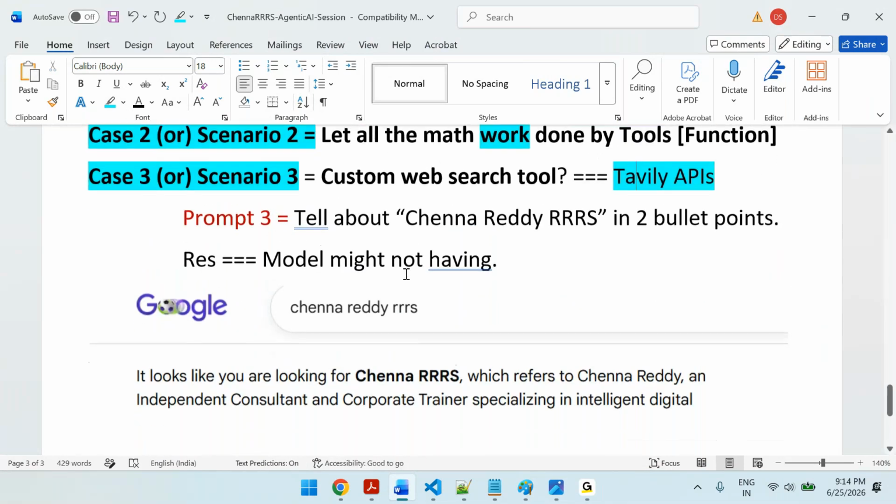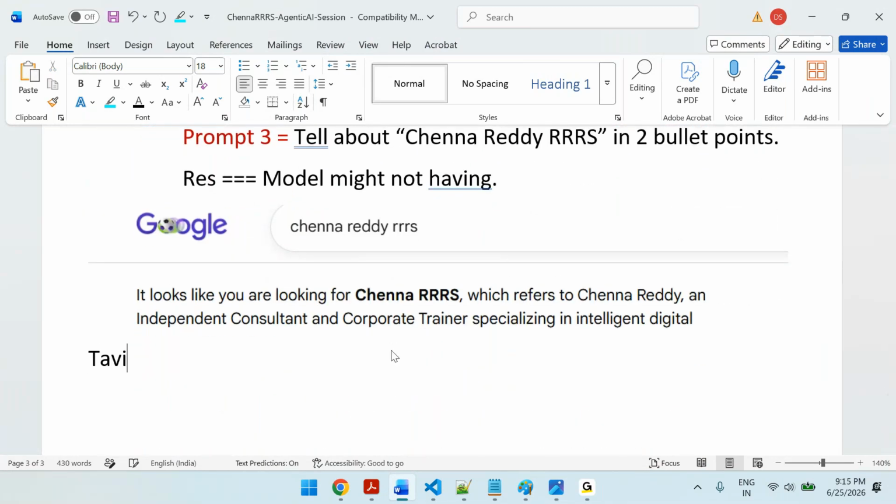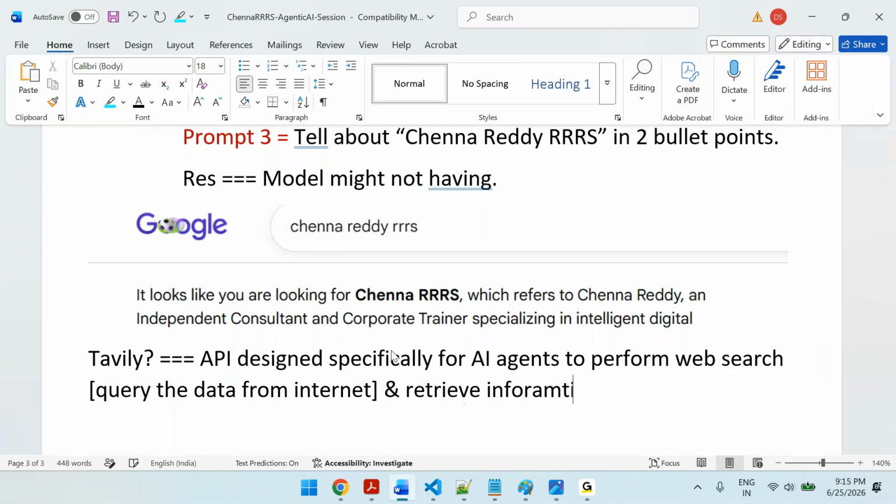So in simple words, what is Tavily? If anyone asks what is Tavily, it's an API designed specifically for AI agents to perform web search. That means query the data from the internet and retrieve information dynamically. That's about Tavily. We'll see how to use it.